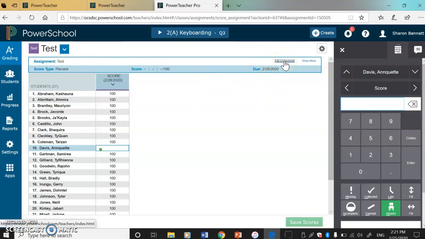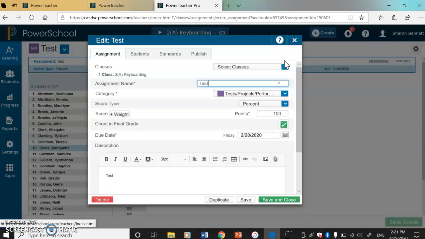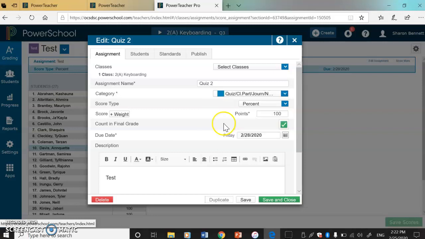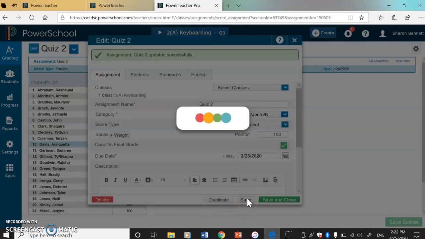Well, you can go right here to Edit Assignment and change the name, change the due date, or change the category. So I'm going to change it to Quiz 2. And I will change my category to quizzes. I'm going to let my due date stay the same and change my description. Then I just click Save.